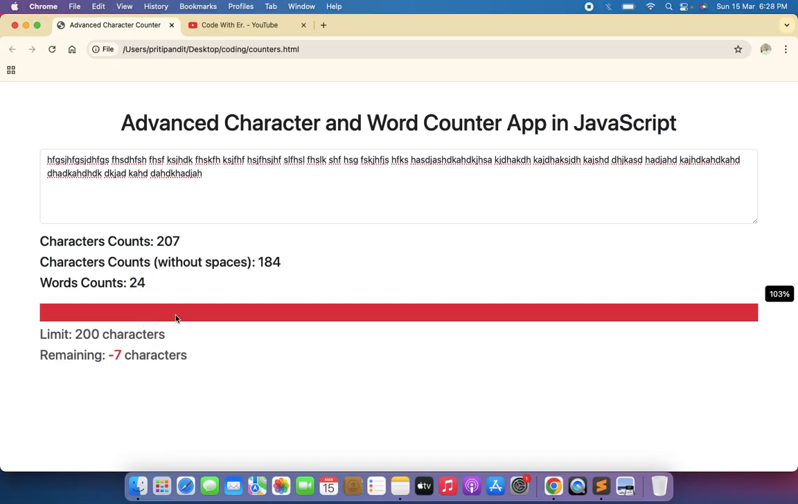you can see here the background color of this progress bar changed to red. The percentage is also 103%, and the remaining characters is -7, which shows that we have already crossed the limit count. This -7 is going to tell you that you have already exhausted your limit count.